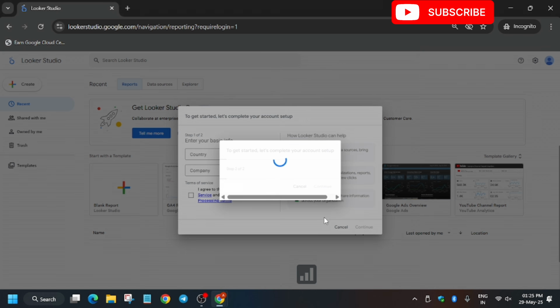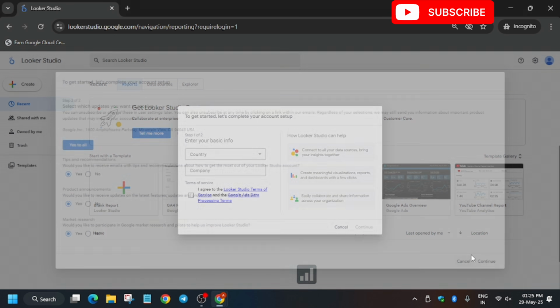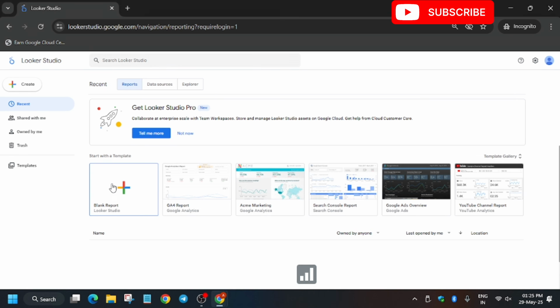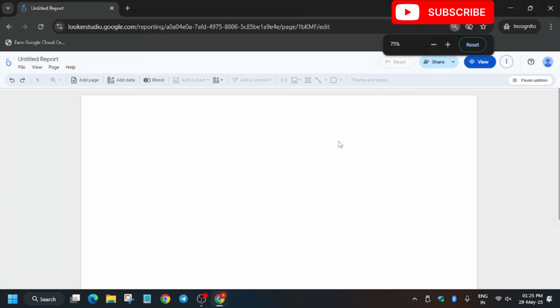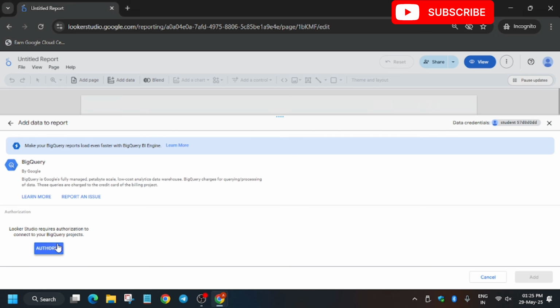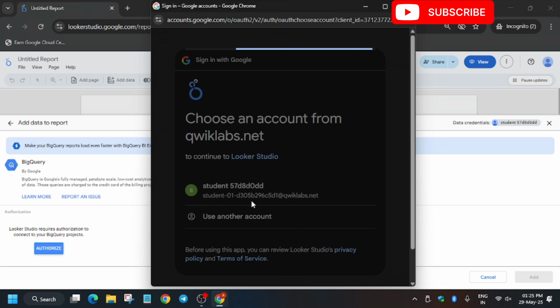Click on I agree and then click on continue. Now select yes to all and then click on continue again. Now click on blank report. So if you are unable to see this, just zoom out your screen. Now click on BigQuery and authorize yourself. Make sure to select the student ID.